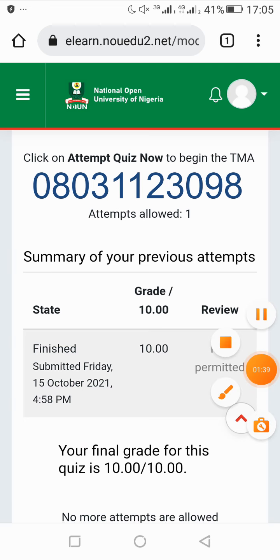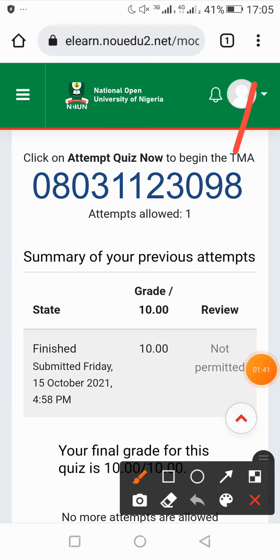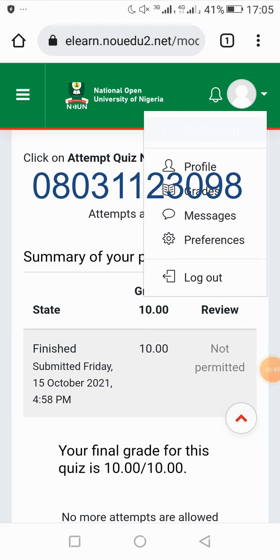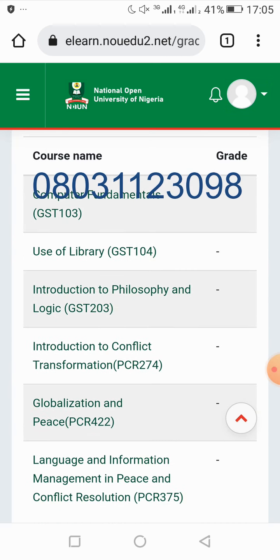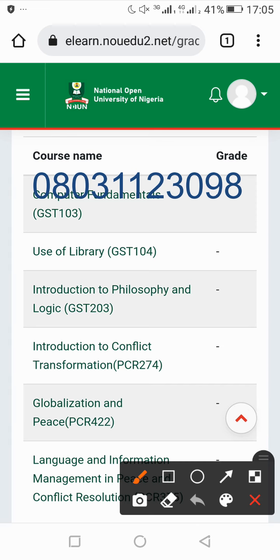If it were the general score, that's when you will go to grades. You touch that small arrow there. It opens these menus. You go to grades. If it opens grades, here you should see your scores for TMA 1, 2, 3, for all the courses you've submitted. You sum them up here.